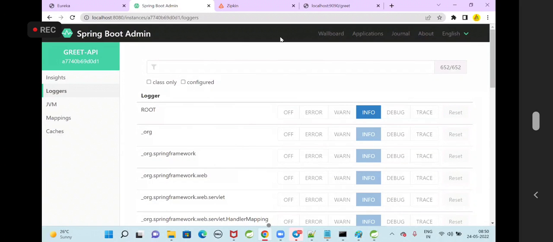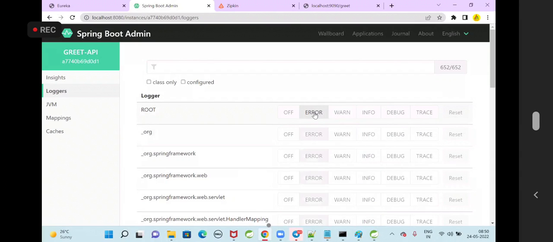In the interview, they will ask a question: can we change the log level of your project without restarting? Yes. What is the default log level for my application? Info. Can I change it to error? Yes, I can set the log level. That is called monitoring and managing your application.